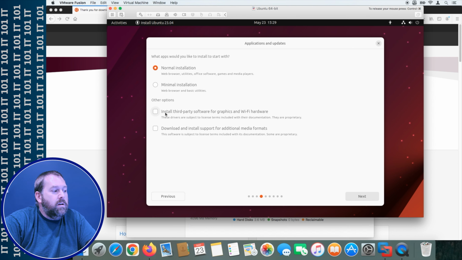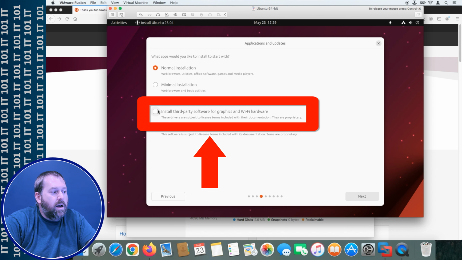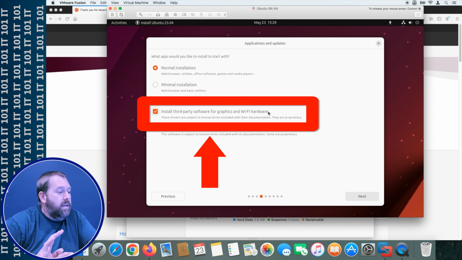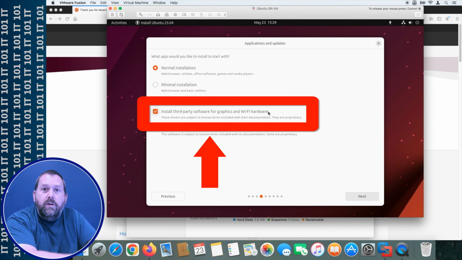And then you can also install third-party software for graphics and Wi-Fi hardware. That's going to help detect your graphics card and your Wi-Fi connection, and that is if you're actually installing it on a separate computer. Now, if you're doing it on VMware Fusion, we're going to install the VMware Fusion tools, but you can go ahead and install this too if you'd like.